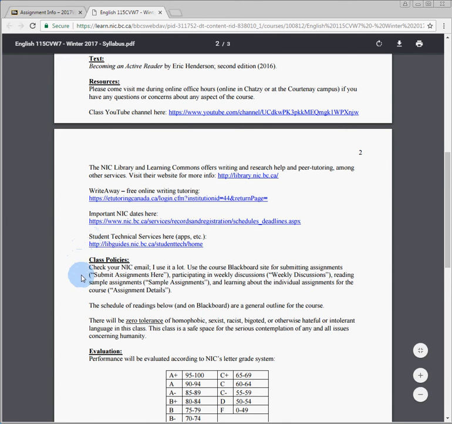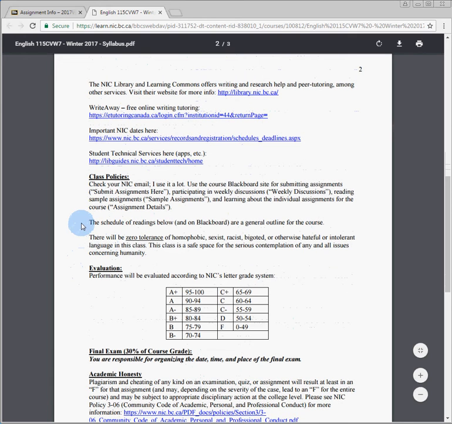A few class policies: check your NIC email. I use the email a lot. I use the course Blackboard site for submitting assignments, participating in weekly discussions, and reading the sample assignments, and learning about the individual assignments, all things that I mentioned in the previous video. The scheduled readings below and on the Blackboard are a general outline for the course. As I mentioned before, I recommend that you follow this, but we don't have strictly scheduled meetings. So work through it at your own pace, but keeping in mind the deadlines for the assignments.